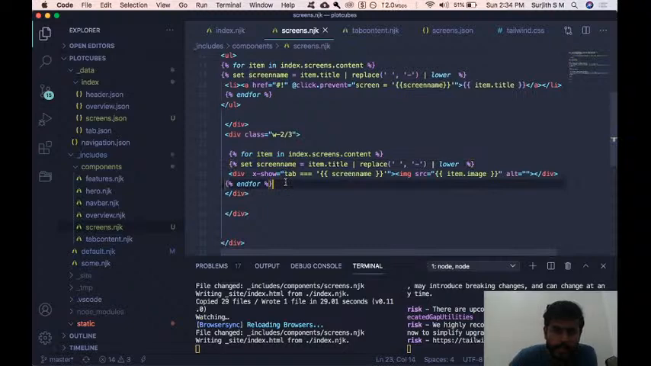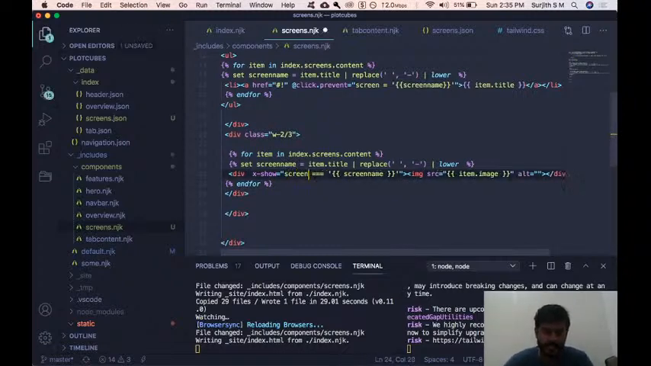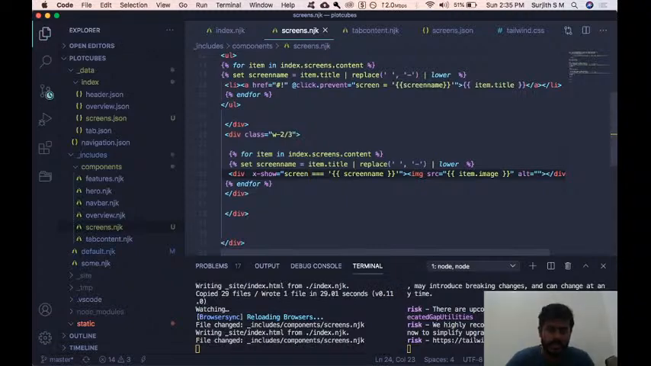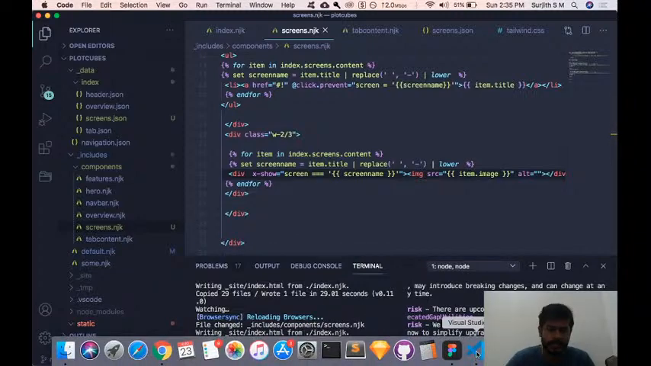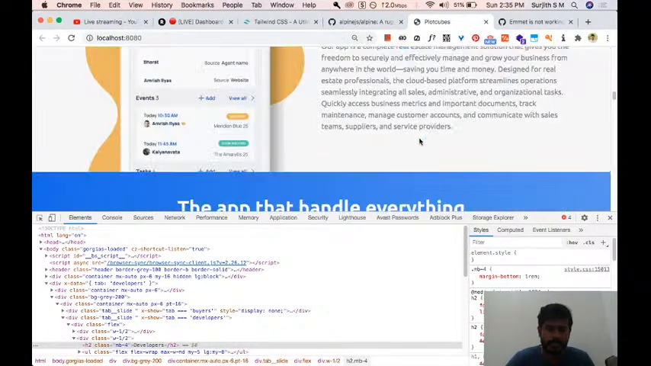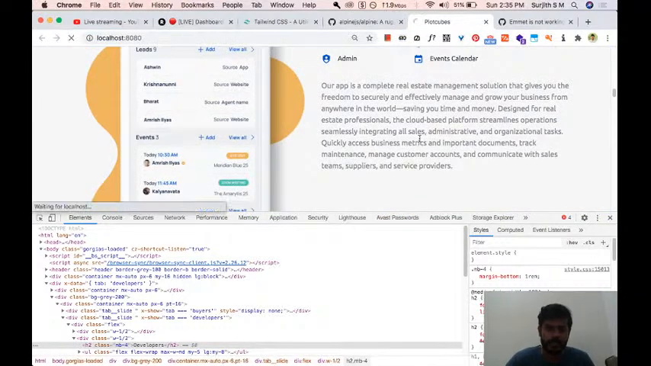So we have this x-show. Okay, this should be screen. That's it. Show if screen is equal to screen name. So now we will check our browser again, and maybe we can do a manual refresh.